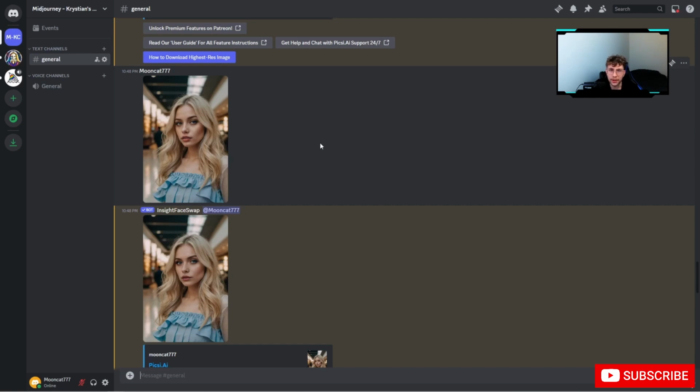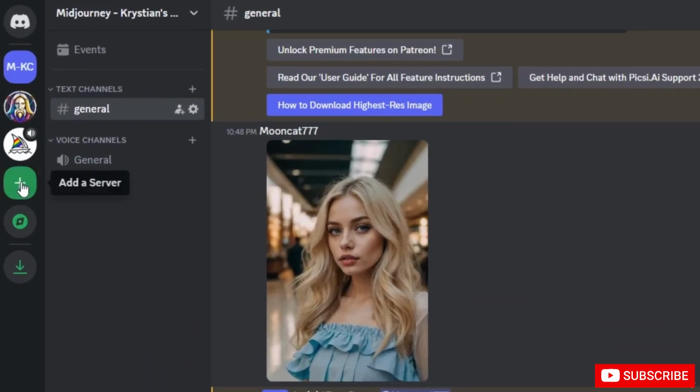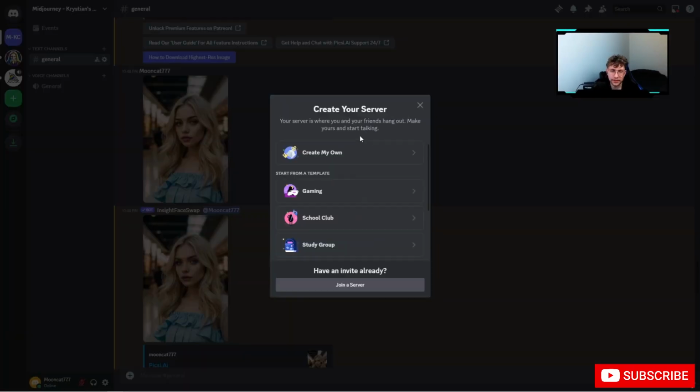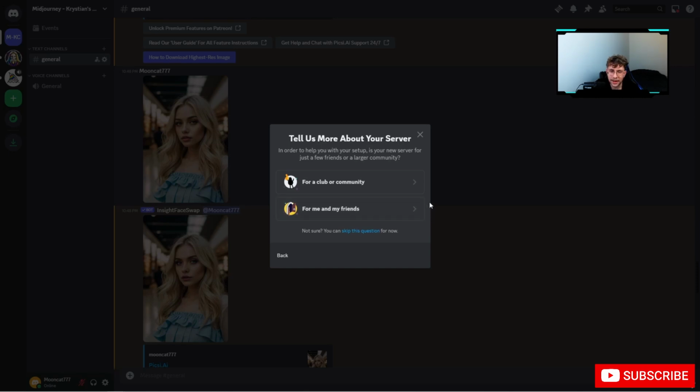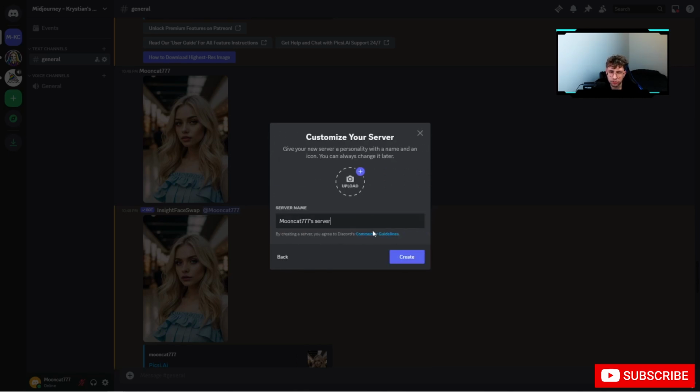So in this lecture, we are going to discover another tool that will allow us to swap the faces between the characters, and I'm speaking about InsightFace swap. In order to set up this tool, we need to go over to Discord and click on the plus at the left side of the page to add a server. And this is very important: we need to click create my own server. We can select one of these options or just skip this question and name our server, for example, face swap community. And now we can click create.